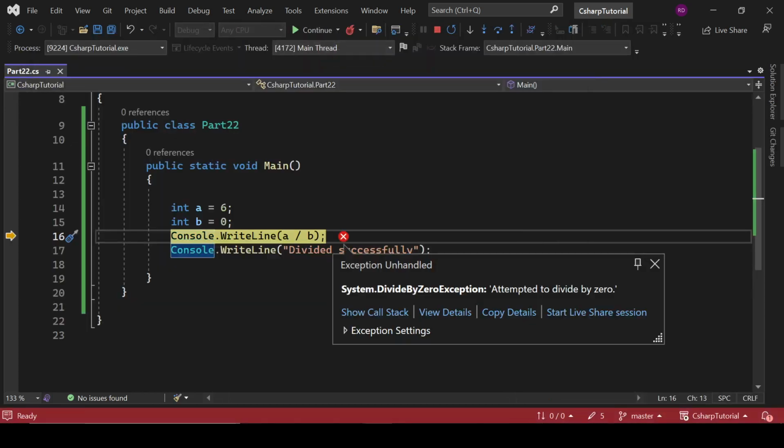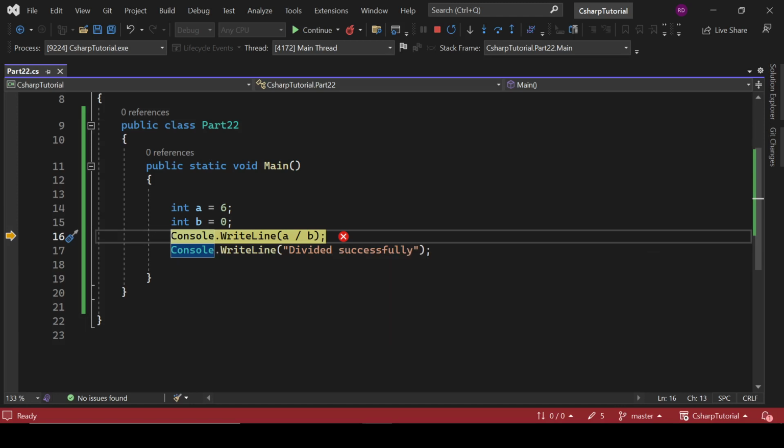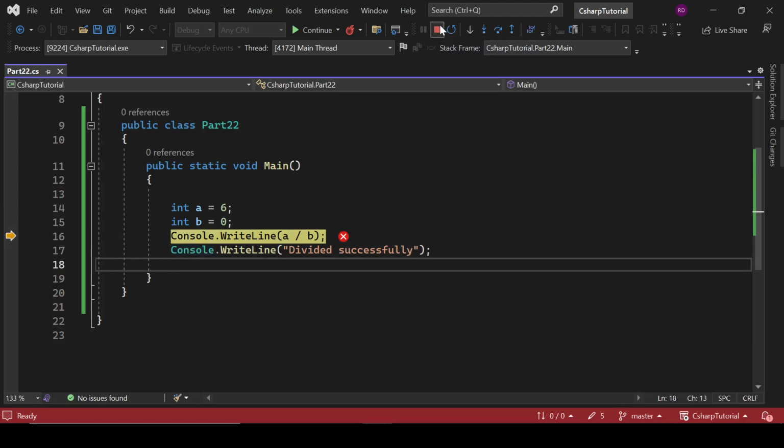But when I run the program, it is saying exception unhandled, System.DivideByZeroException: attempted to divide by 0. So it is throwing a runtime error which is called an exception. So we need to handle these exceptions.